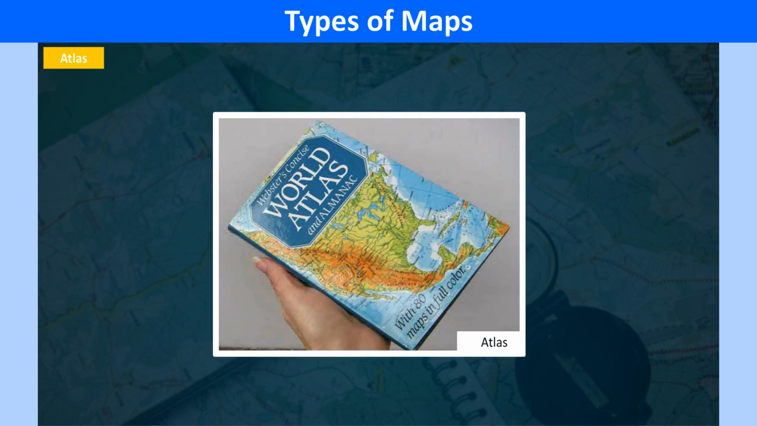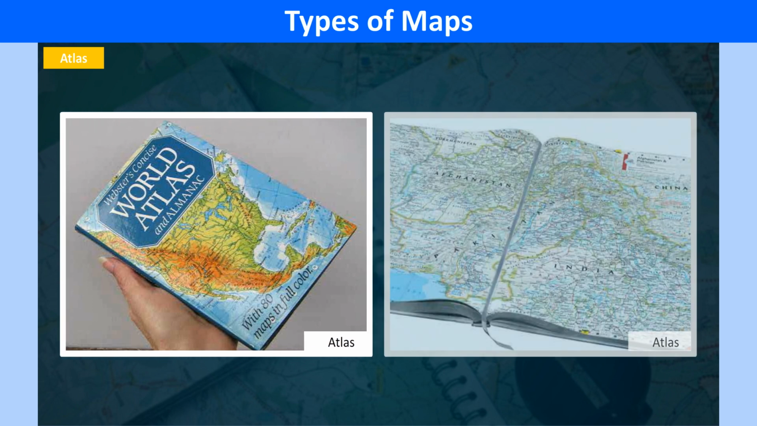Atlas. An atlas is a collection of maps usually bound as a book. Besides including maps of the world, selected continents and countries, it may also include information and diagrams related to geographical features and population data.